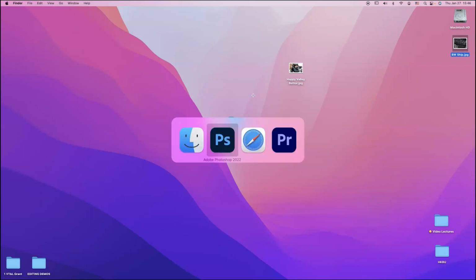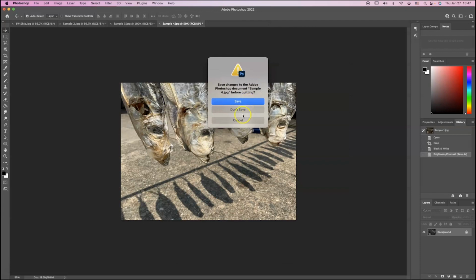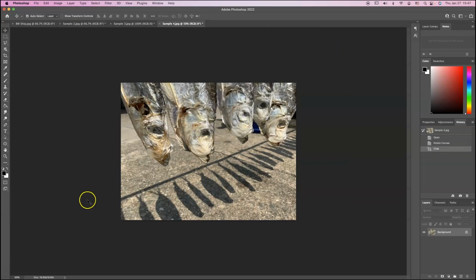Okay, that's pretty much all there is to Photoshop. Nothing else to learn. So I hope you enjoy the editing, and good luck.